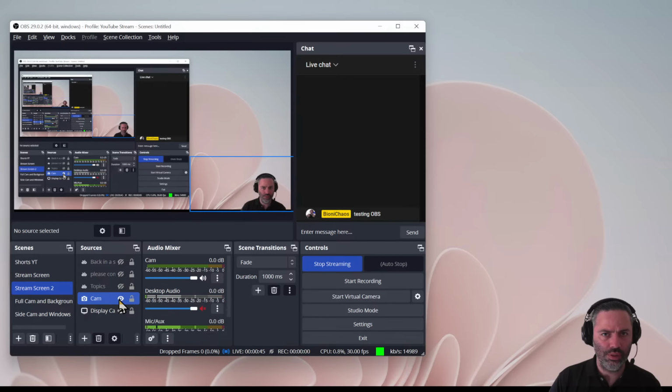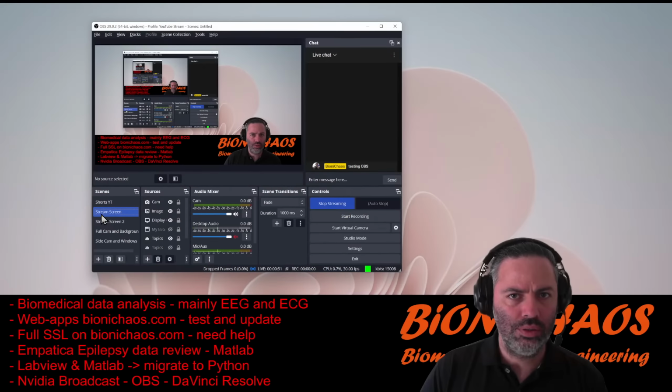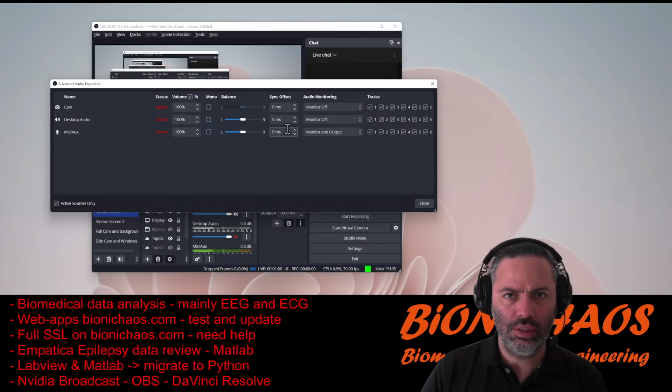Just the front panel. No, let me know which one is better. For getting feedback, yes. This sync offset doesn't seem to do anything.